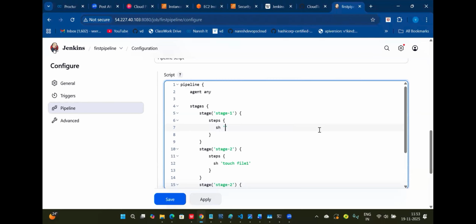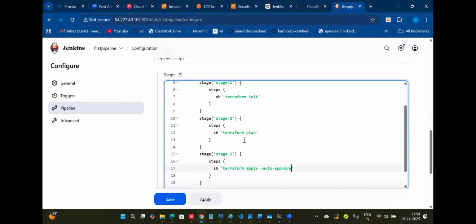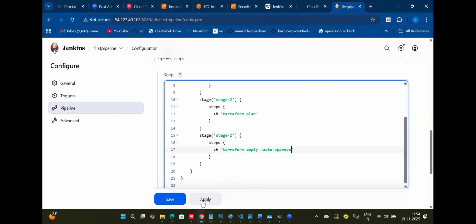sh terraform init. Okay. Git clone is not there. We can clone later. First, I can give like this: sh terraform plan and sh terraform apply. I can definitely give an approval step here. Otherwise, the pipeline will get stuck there. Someone has to approve, right? Right or not? Okay. So now apply and save.